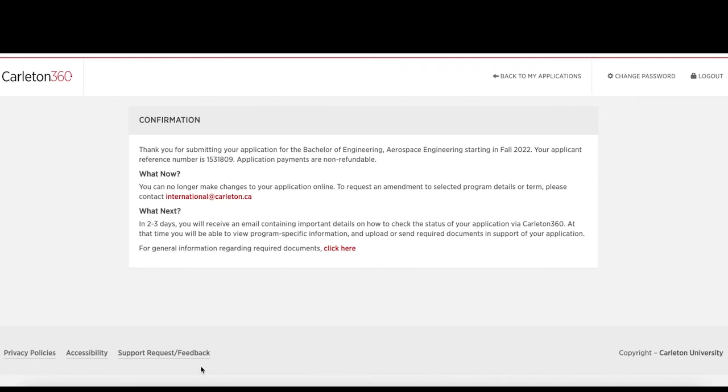This page confirms that you have applied and tells you what to expect next. You will receive an automated email acknowledging that you have applied. This email will include details explaining how to check the status of your application via Carleton 360. If you don't receive this email, check your junk mail folder or contact us. Within 2 days, you will be able to check the status of your application and upload documents.